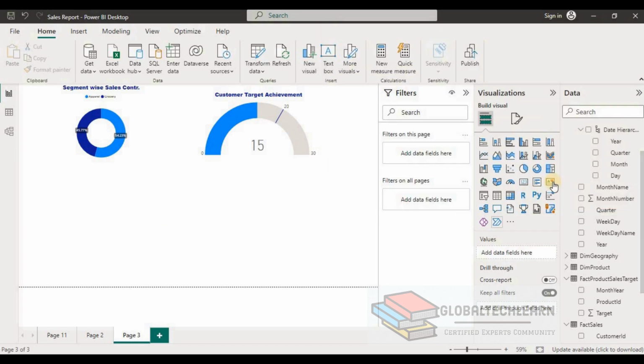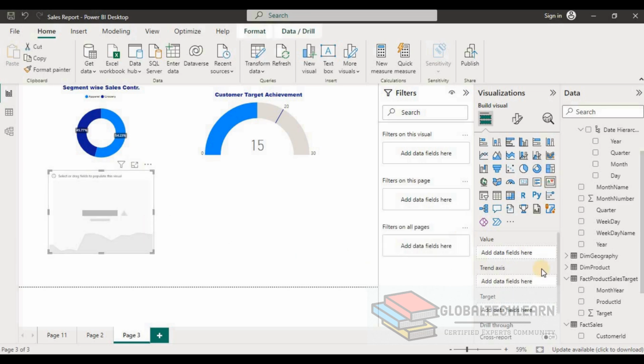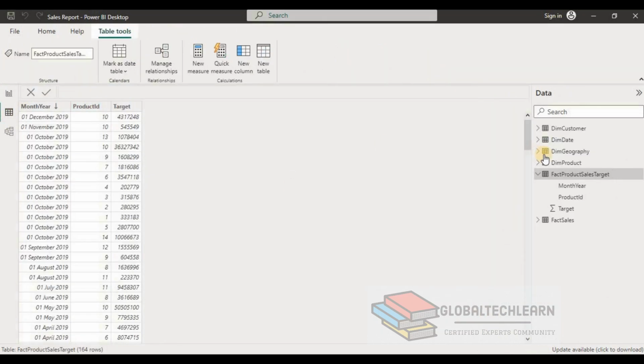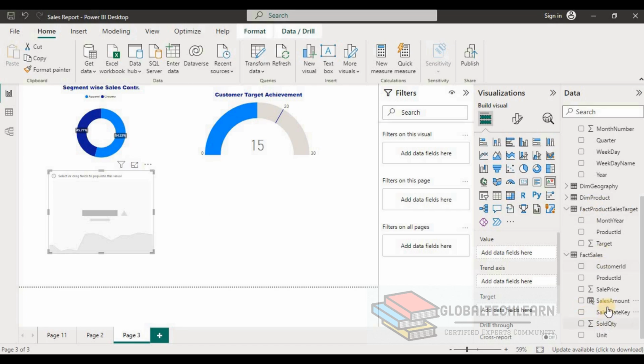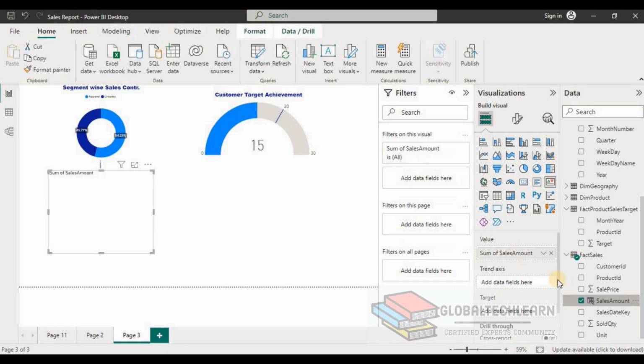So in the report view, select the KPI chart from the visualization pane. Now under this KPI, you can see we have three options: value, which we have to evaluate, then trend, which trend we have to show here, and the target value. Go to our data view, and here you can see in the product sales target, we have month-wise, product-wise target available with us. So in the KPI, let's evaluate sales amount. So select sales amount and place it in the value field.